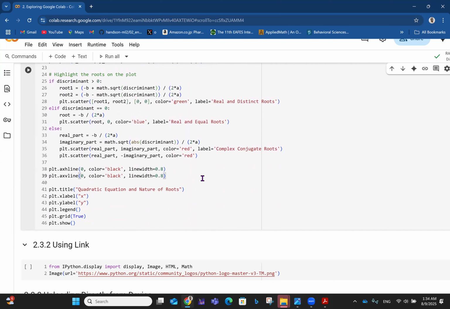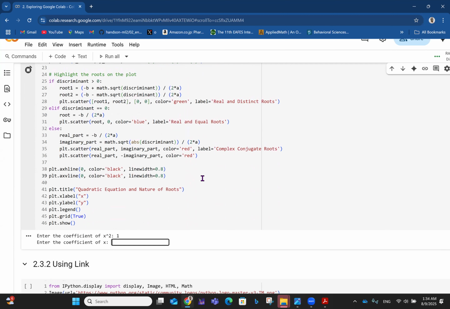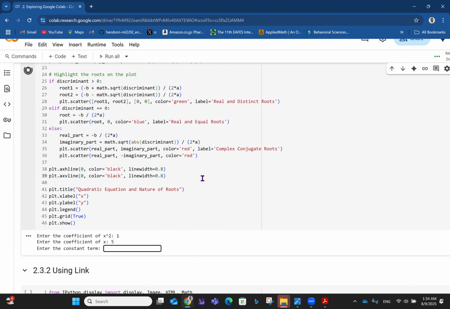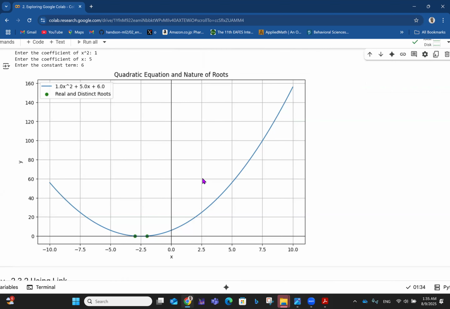So of course, if you need to learn more about this, you can look at scientific computing, which I've done before now. So again, I'm going to press Control Enter. Then let me solve maybe the last one. We have coefficient of x squared is 1, then 5, then 6. Once I press Enter, it is going to give the result and then plot the graph. And this is exactly what we have.